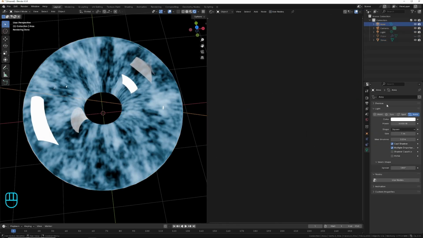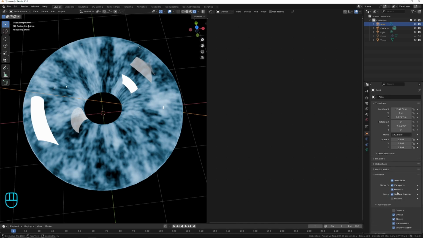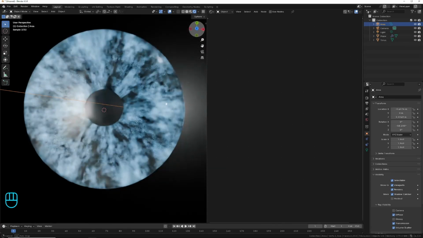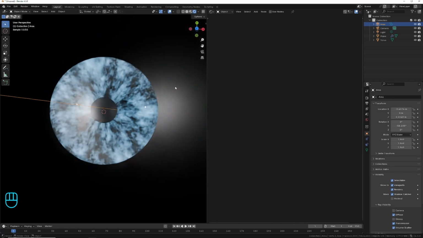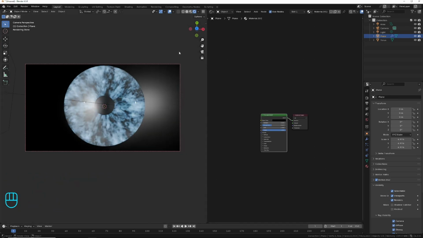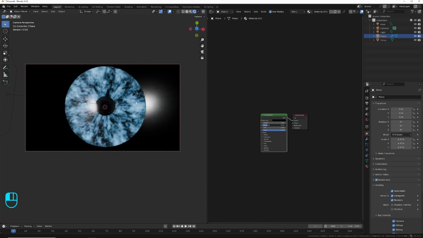I go here in area light, here in visibility, I disable glossy. We don't want to see this here. Now I enable the plane, just like this. Now Control Alt numpad 0 to activate the camera, just like this. Now I select the plane and I change now the roughness. As you make it darker, as you can see, we have this look like this.